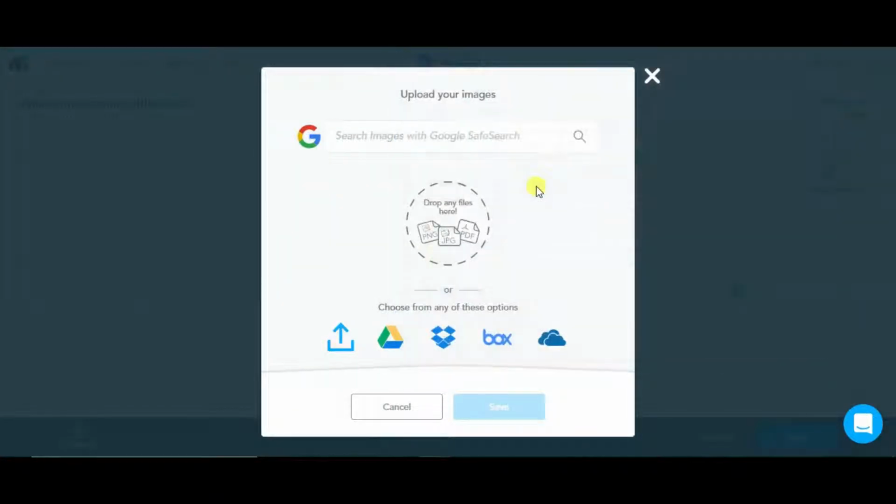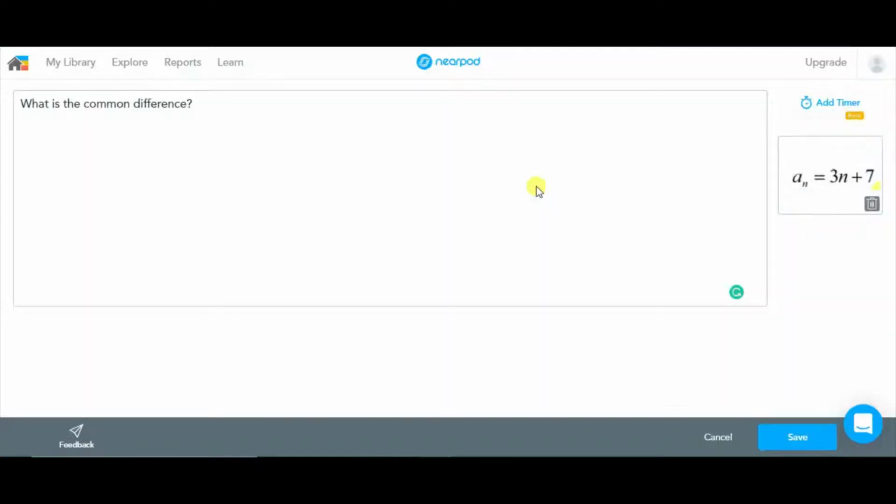While I'm doing this, it's worth noting that I always like to get all of my images taken and put somewhere that I can easily get them. You could just do it as you go, but I always find it's a little bit faster if I have all my images taken care of first. So there we go. Now let me show you what it would look like from the student's perspective.